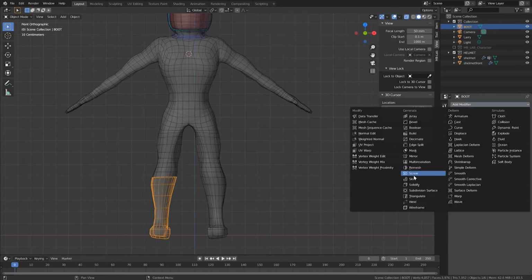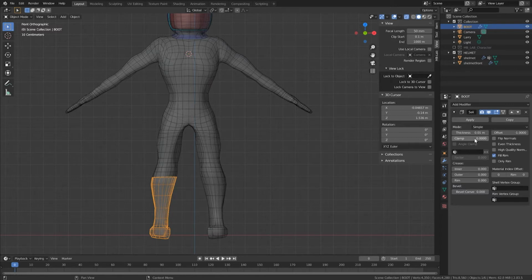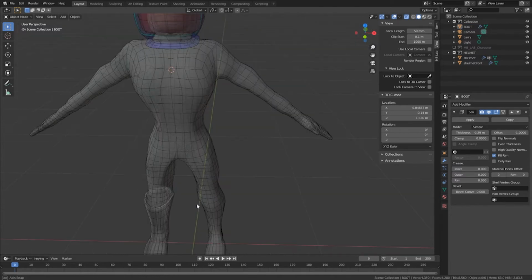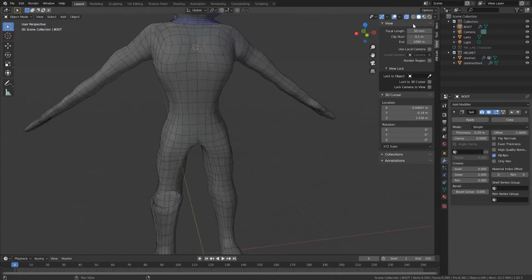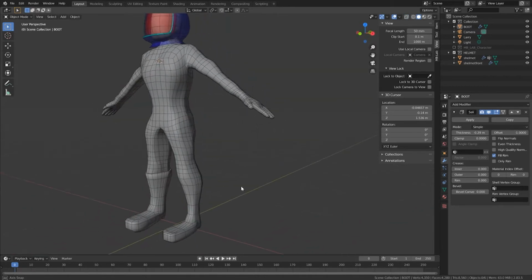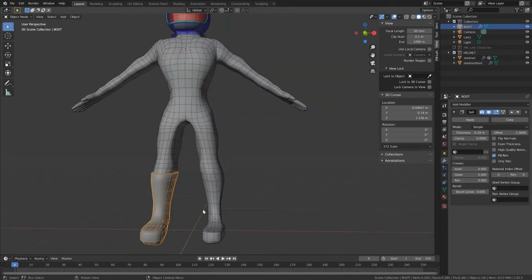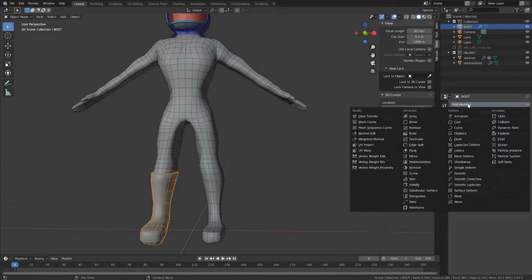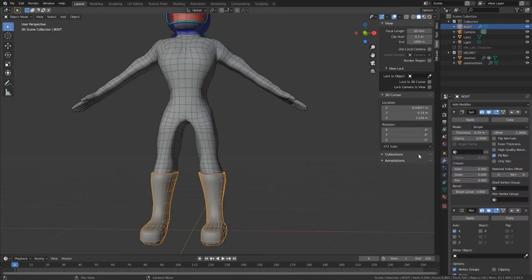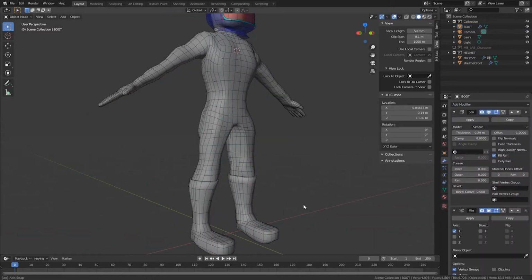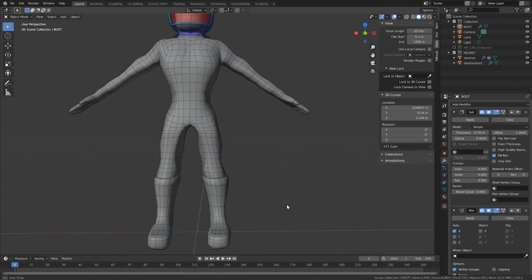Apply the Solidify Modifier to the boot and increase the thickness. Turn off X-ray. I'll then mirror this boot to the other side, selecting the boot, applying mirror, and there's the two boots like this.